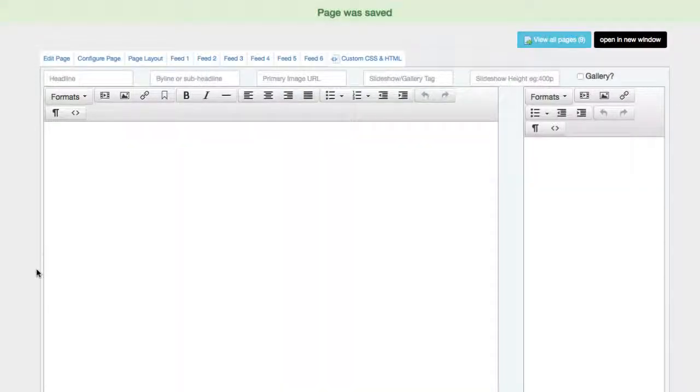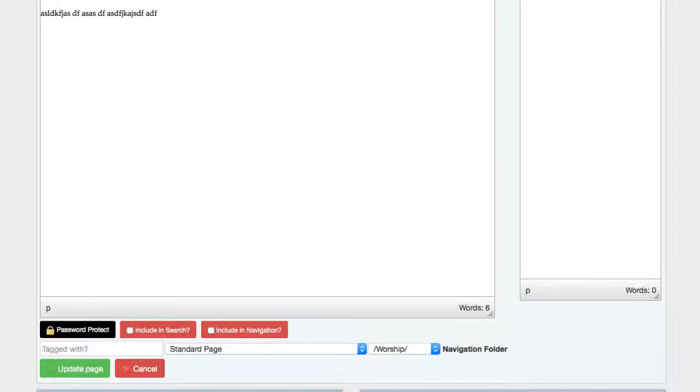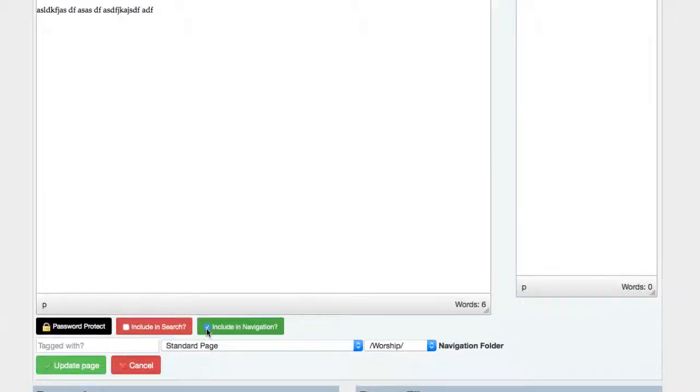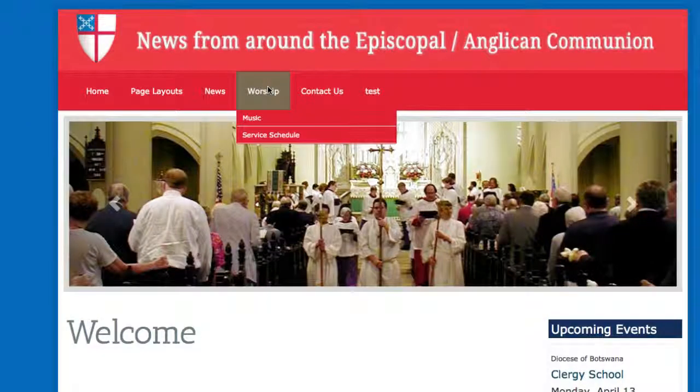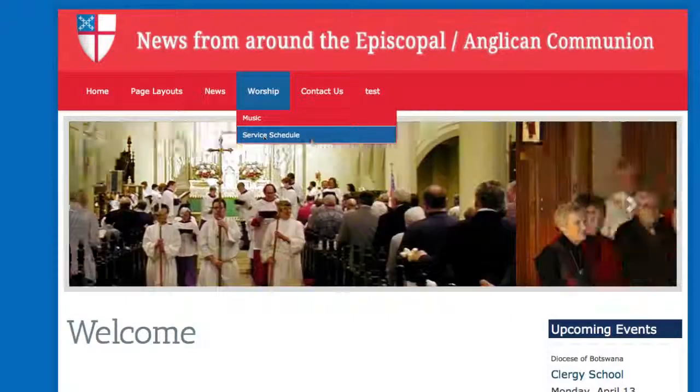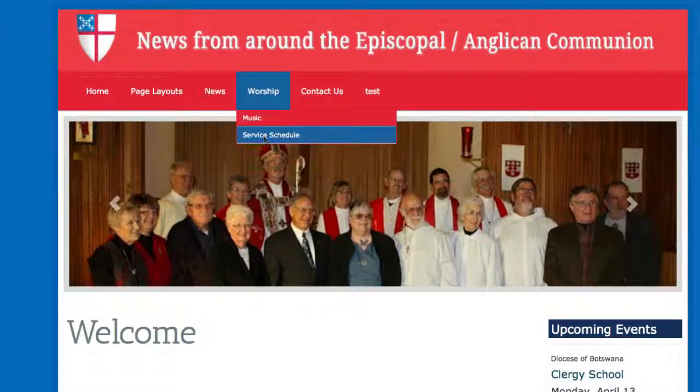Now, let's say that we've added a headline and a byline, and we can put some copy in there. Now let's say we've got the page the way we want. Check the box that says include in navigation and click update. And then in refreshing the site, we now see that under service schedule the music page is also included, and we see those are alphabetical.